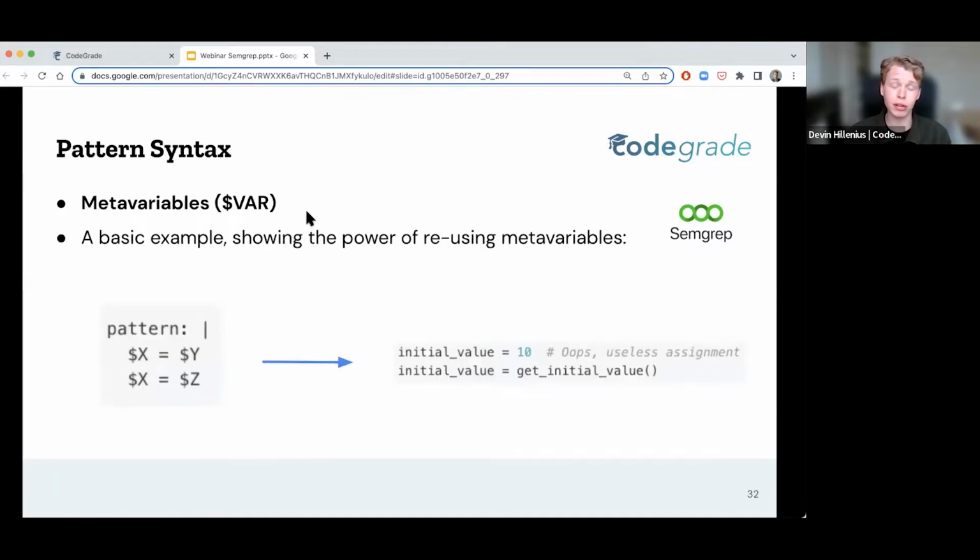Next to the ellipses, there's another operator that you can use, and that is the meta variable operator. A very basic example of the difference between an ellipsis and a meta variable, and what makes a meta variable more powerful in some cases, is that a meta variable keeps its value, so you can reuse them. So in this case, if we want to look within the code for useless assignments, we can look for meta variable x equals a random meta variable y, and then meta variable x equals meta variable c.